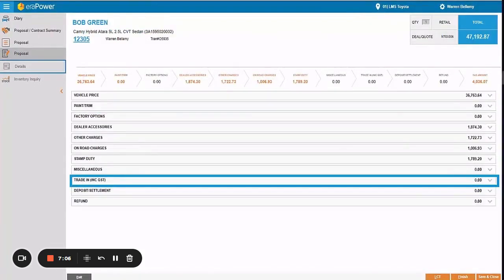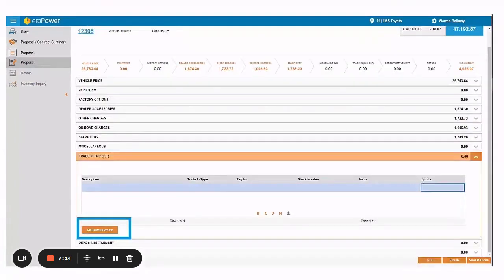The proposal summary page will display like this, and from here, simply click on the trade-in accordion to add the trade-in to the proposal. Once you click on the trade-in line, you will then need to click on Add Trade-in Vehicle. You do have the opportunity to add multiple trade-in vehicles to the one proposal. At this time, I will click on Add Trade-in Vehicle.